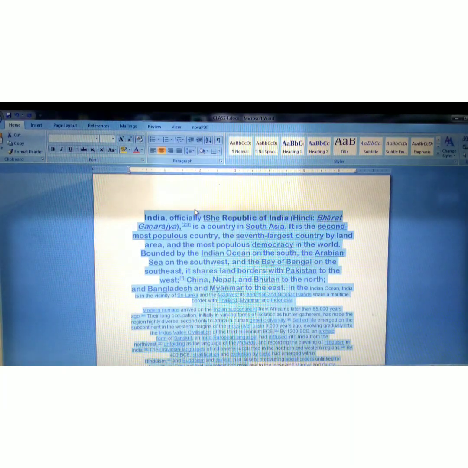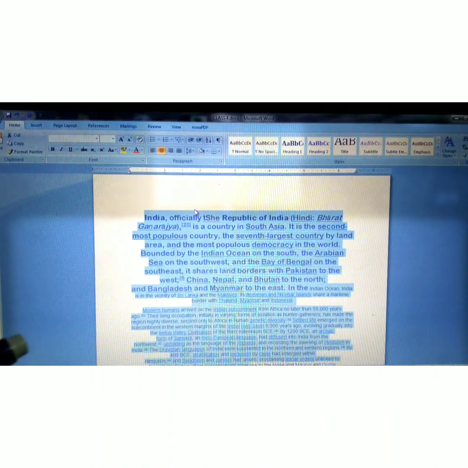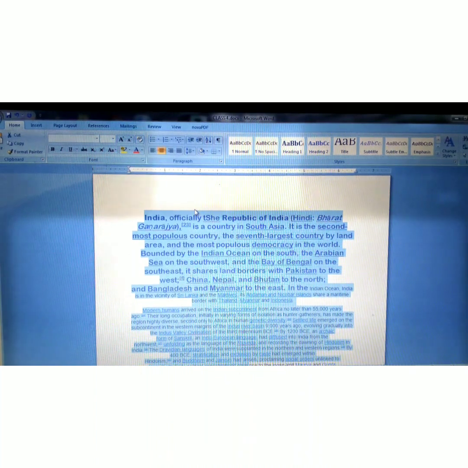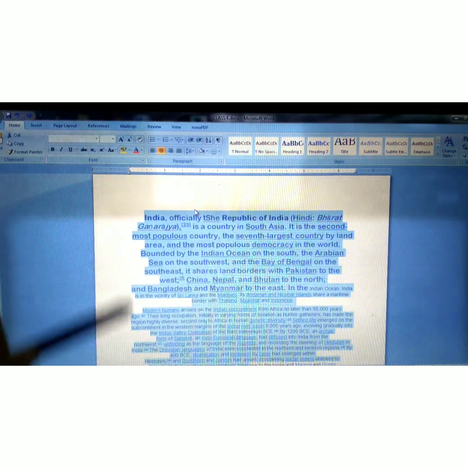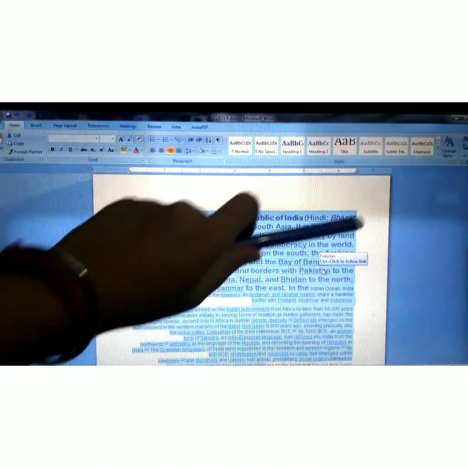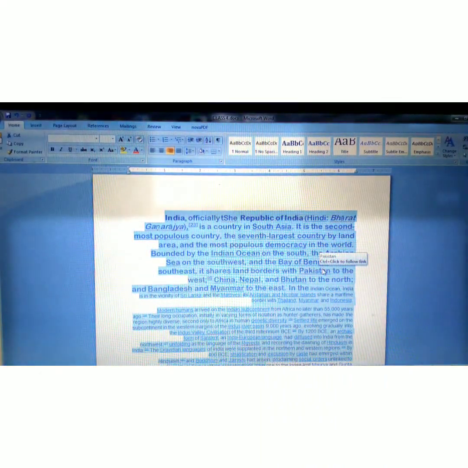Now come to right alignment of text. As we have done the left alignment and the center alignment, we will do the right alignment of text also by clicking on this right alignment text button of the home tab. See, I am clicking on this, but before doing that I have selected my text. See, I am clicking on this button. See, my text is now right aligned. All this text has moved towards the right side of the MS Word document.